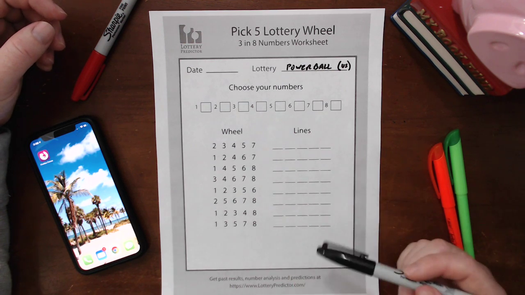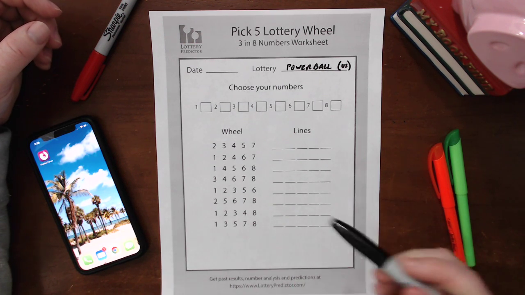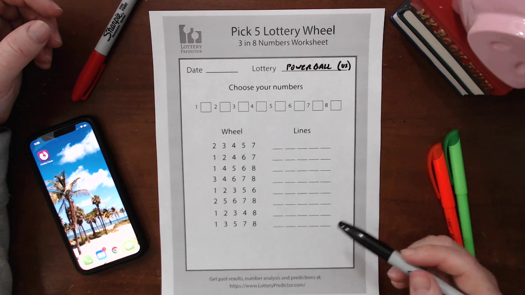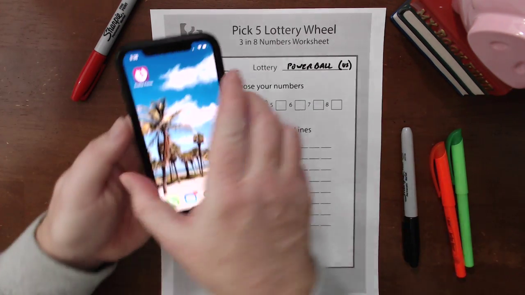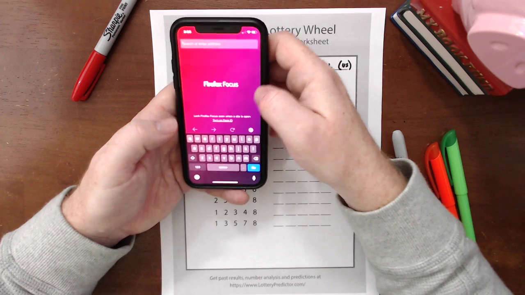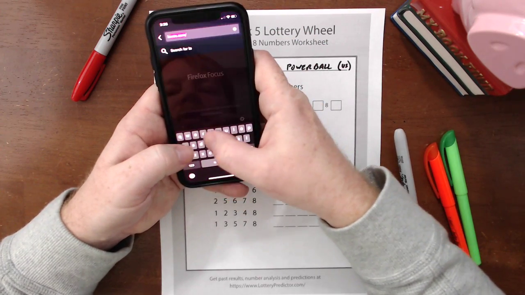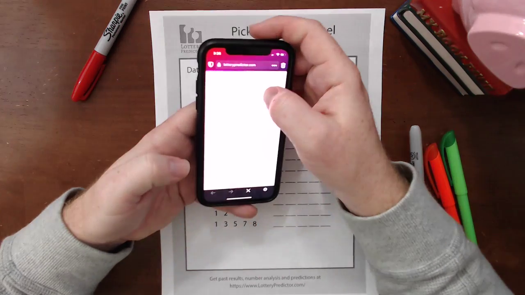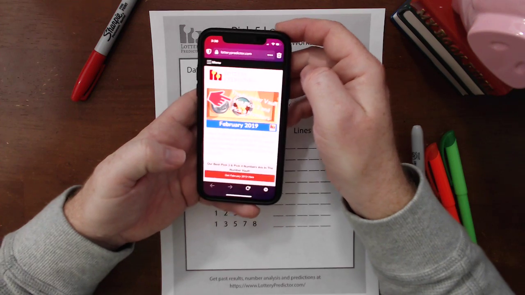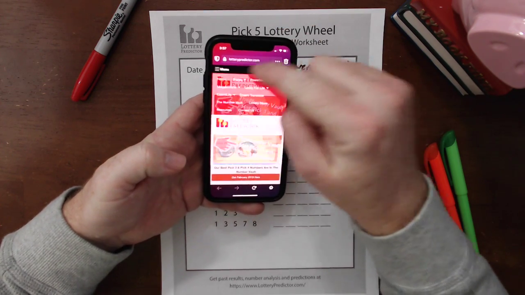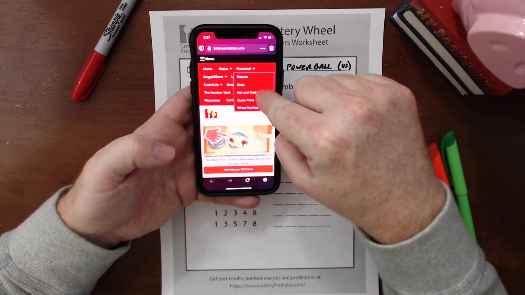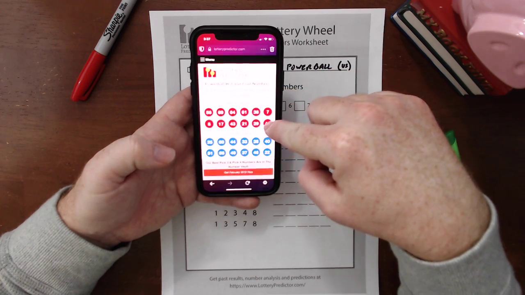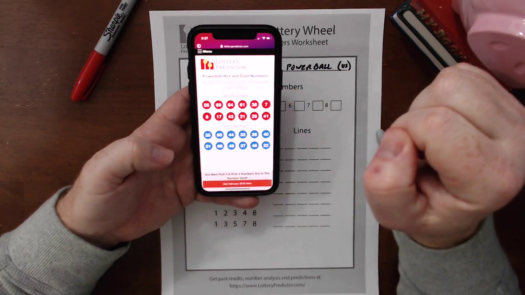I personally like to go with hot and cold numbers and do a mixture of hot and cold numbers from previous draws. And I find those hot and cold numbers by going to lotterypredictor.com. Surprise, surprise. If you go to lotterypredictor.com, and on the first page, go to the menu, select Powerball, and then hot and cold numbers, you'll see all of the hot and cold numbers that have been pre-calculated for you.